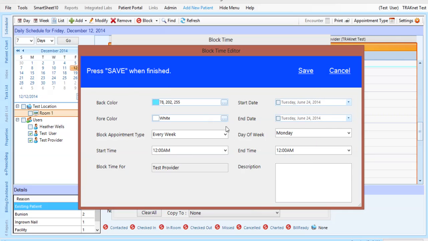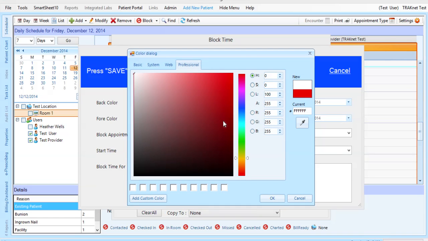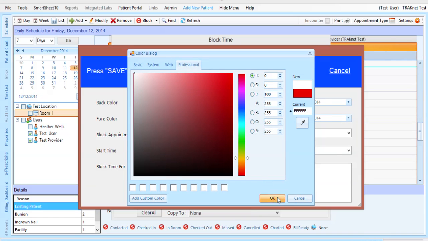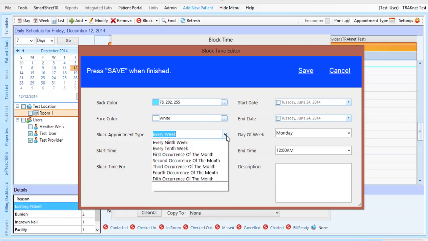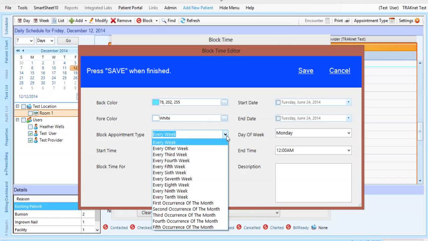For color refers to the color of the text on the block, which will describe what the block is for. Be sure to make this color something that is easily readable on your selected background color. The Block Appointment Type drop-down menu will allow you to choose the frequency of this block, such as every week, every second week, or every month.